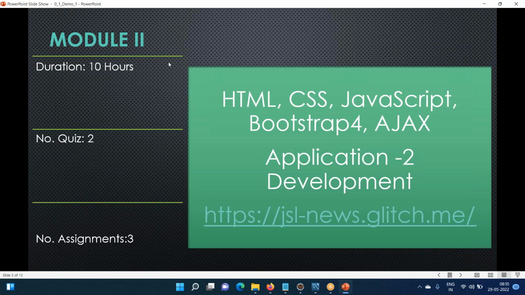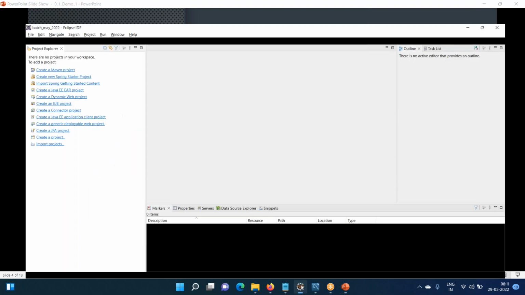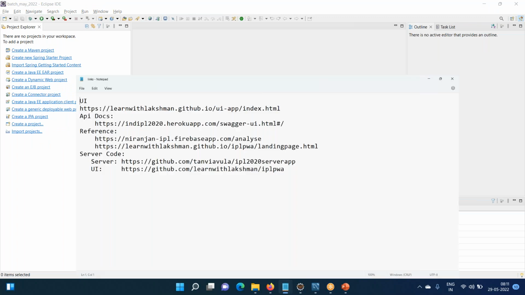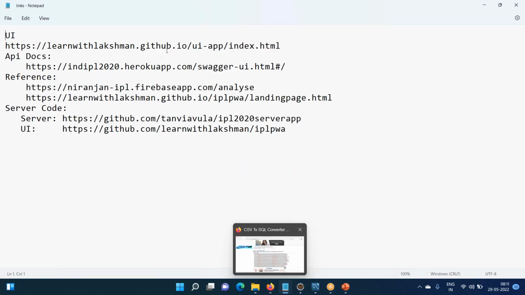Then in module 2, you will be learning HTML, CSS, JavaScript, and Bootstrap, the basic things. You may be wondering what kind of project we may develop during this phase. In the earlier batches, I have some demos. I will show you what kind of applications you are going to develop.